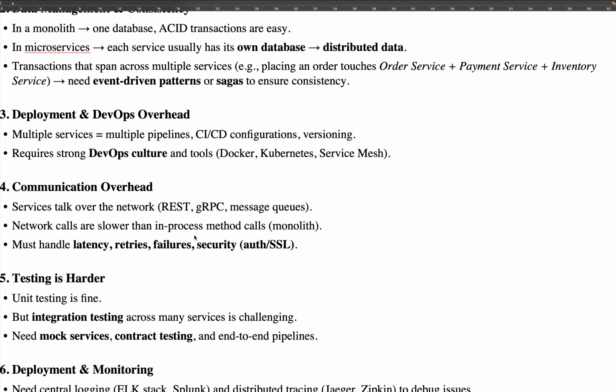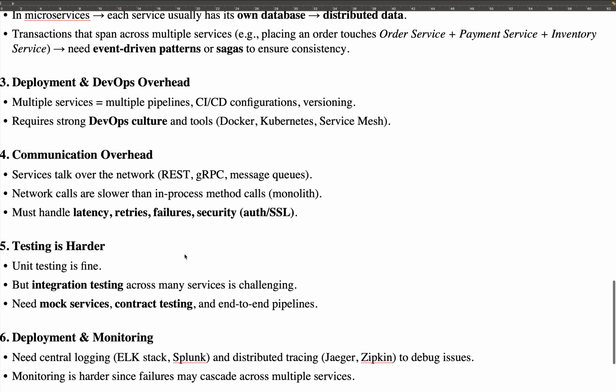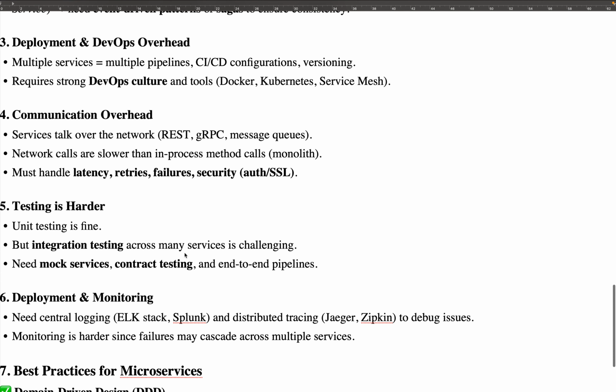And then the fourth point, communication overhead. Services talk over the network, and network calls are sometimes slower. You must handle latency, retries, failures, security, and everything in all the services. Security is a major part of microservices. If you follow this in a monolithic, it is very easy because it is a single application. But in microservices, you need to take care of the security of each and every service.